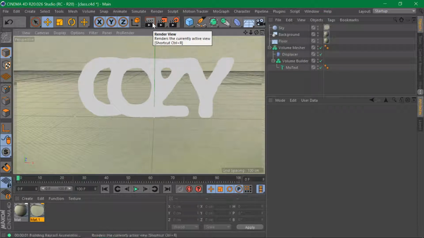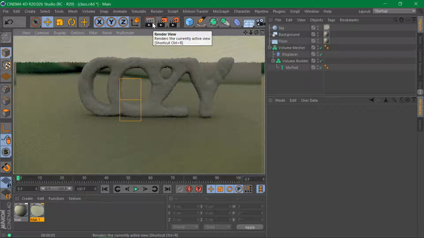Are you sure? Because it can look like this. Is it like this?